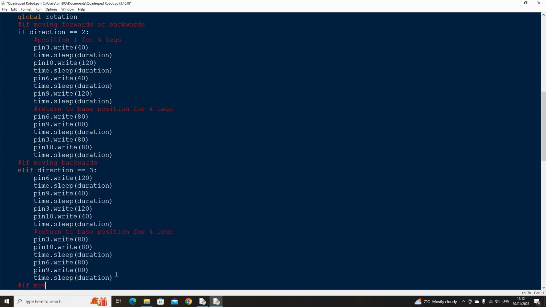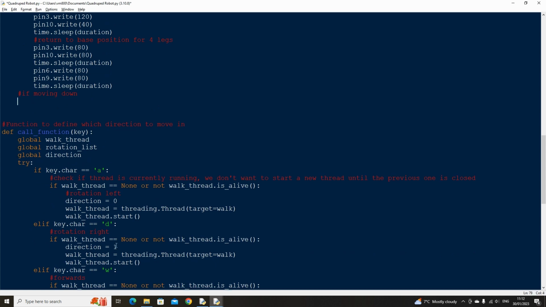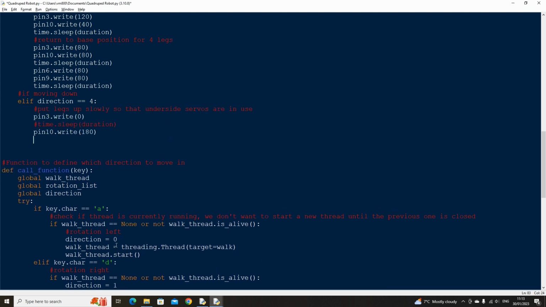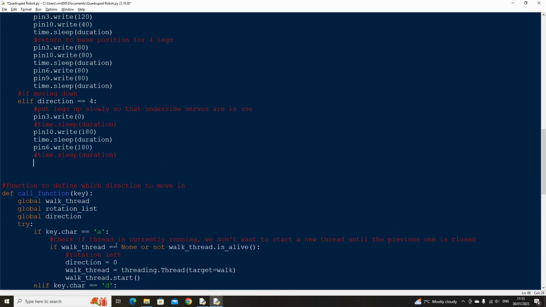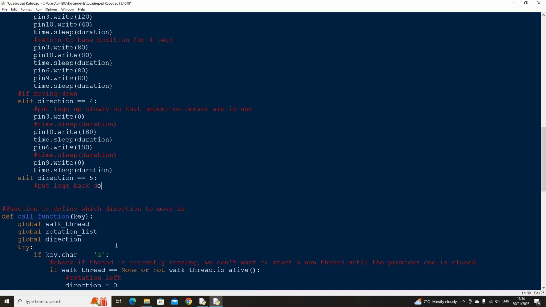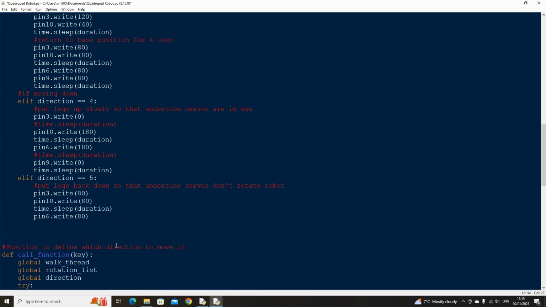To raise the legs so that the base servo is in contact with the floor, we need to check if the direction is 4. If it is, we want to raise the 4 legs out of the way. If the direction is 5, which means that the E key is pressed, then we want to move the legs back down.